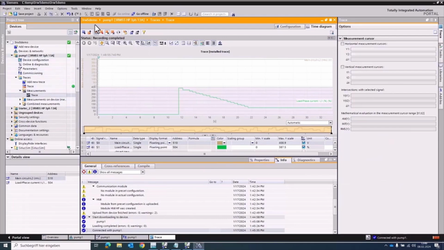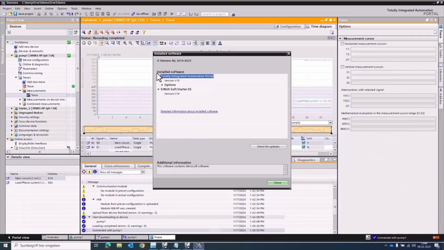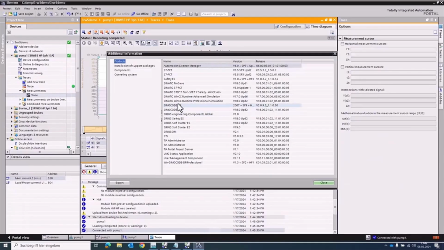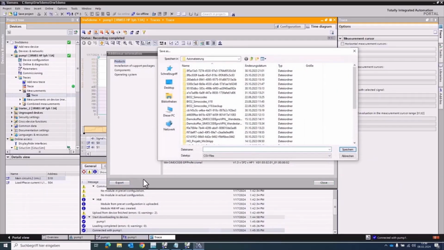A tip on how to easily obtain an overview of the installed TIA Portal components and versions. An overview is displayed at Help, Installed Software. You can switch to the detail view via More information on the installed software and export this as a CSV file. And if necessary, forward them to the technical support.